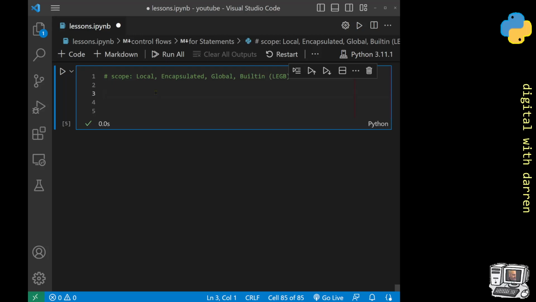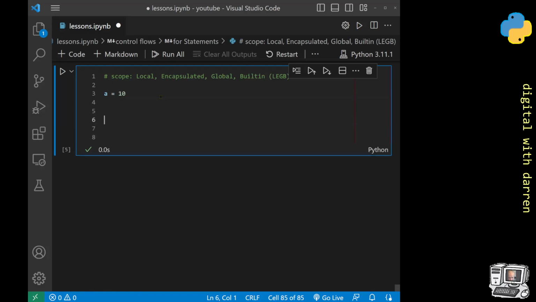In particular, we're going to look at the local and the global scopes, although the same principles are going to work for the encapsulated and built-in scopes too. Now, we just take this regular standard variable, a equals 10, and then as usual, we will do a print of a, and we get a equals 10.